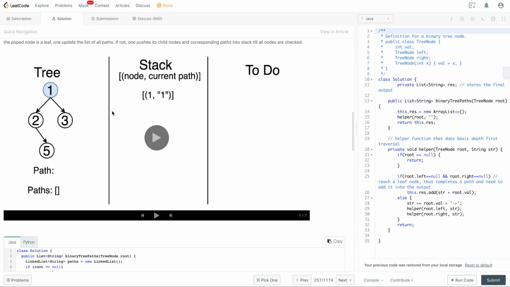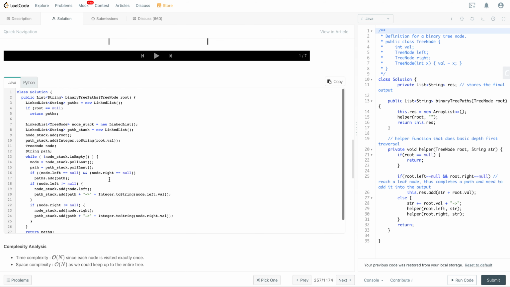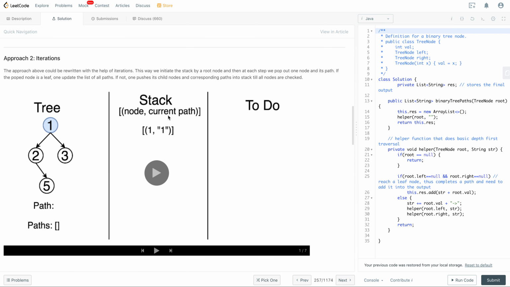If you want to implement it iteratively, here's the code snippet, in case you don't have the premium subscription of Leetcode. It keeps two stacks. You can define your own struct, but sure, you can keep two stacks. One stack is for the string, the other stack is for the tree node. As long as the tree is not empty, you push the tree node, and also you push the string in there, right?